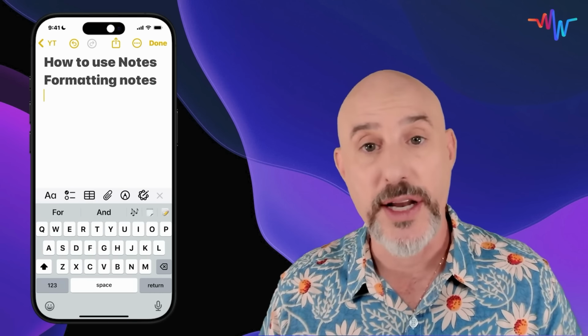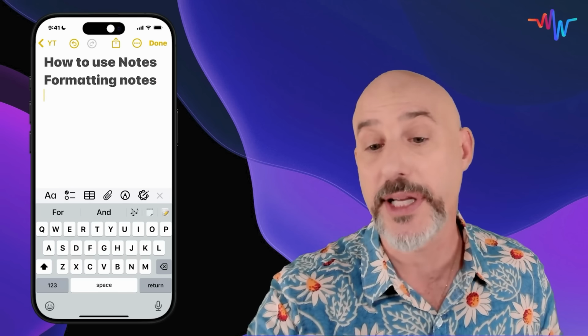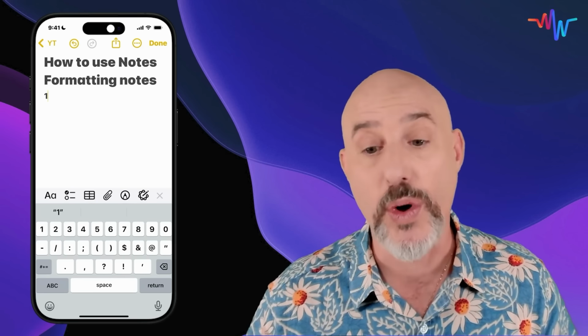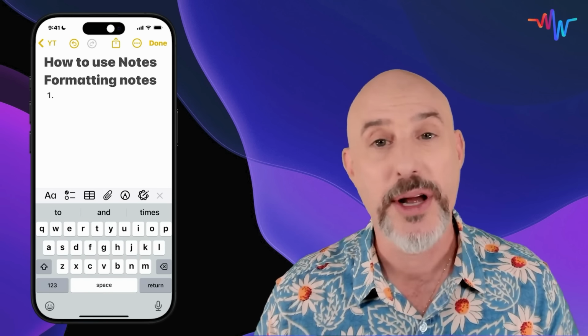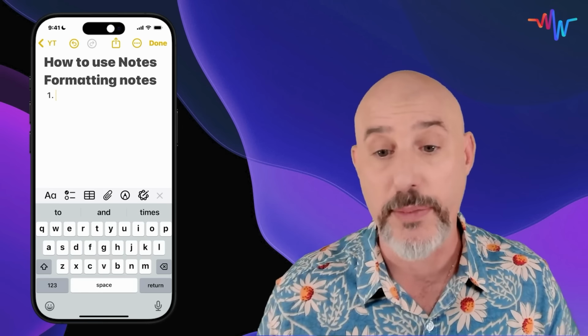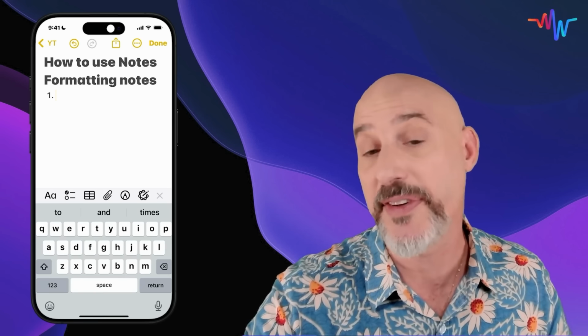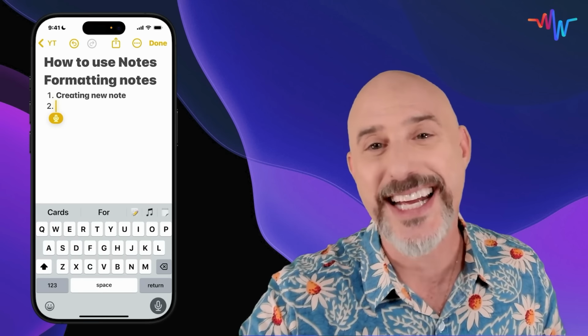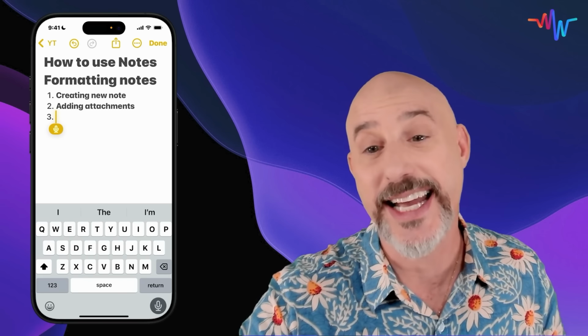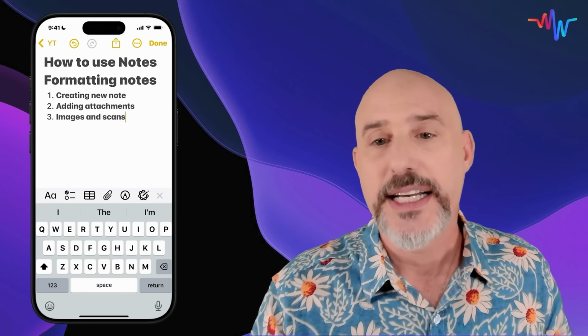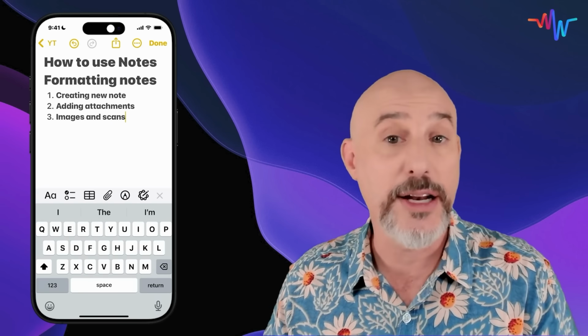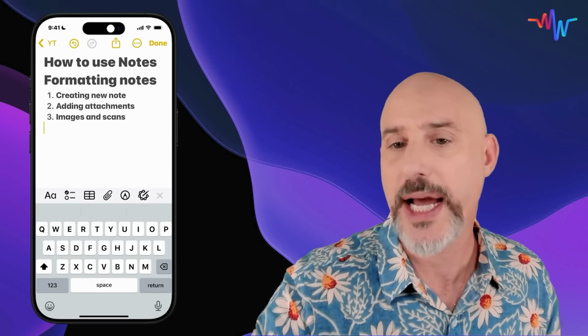I'm going to use a numbered list. It's easy to create a numbered list simply by pressing the number 1 and double tapping the space bar. That sets it up into the numbered list format. So now I can come in and give specific information, creating new notes, adding attachments, images, and scans. Now all of that comes under the title that says formatting notes, but watch what happens here.